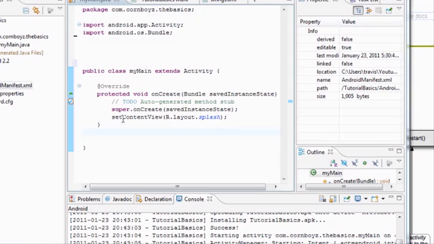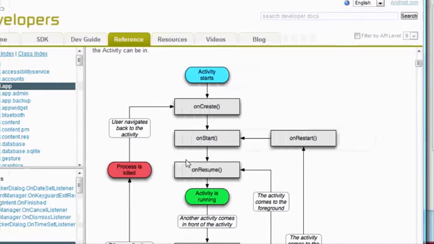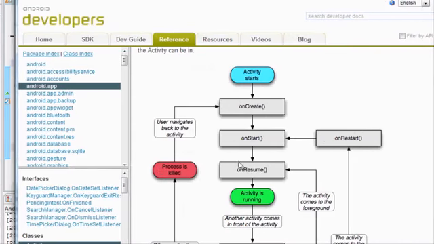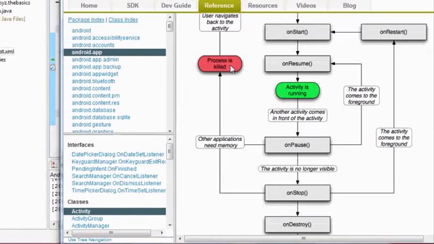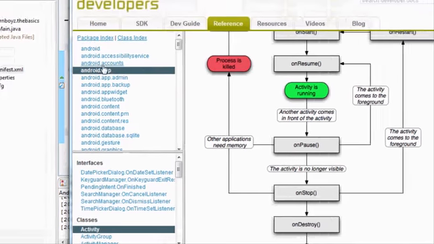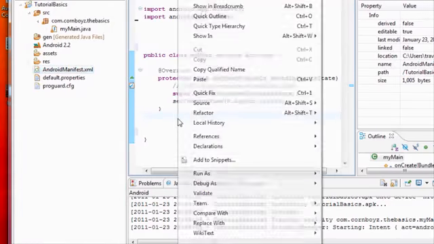Okay, so we started our onCreate. There's going to be more that I'm going to put in the onCreate method, but we're just going to get the layout going for this setup right here. So we're also going to do onResume, onPause, onStop, and onDestroy. I'm just going to put those in real quick.